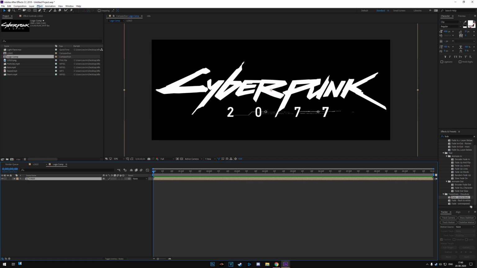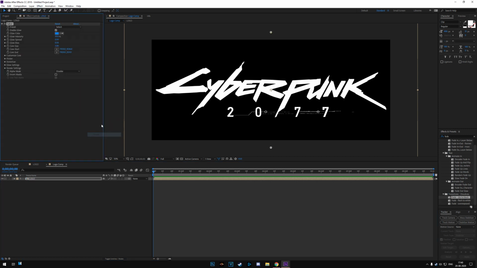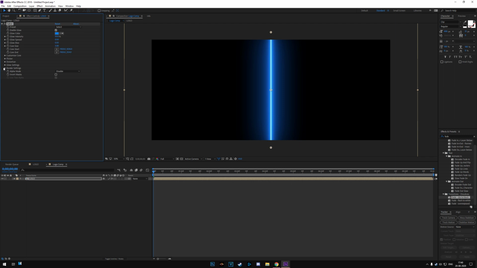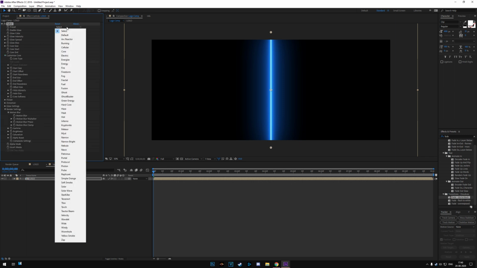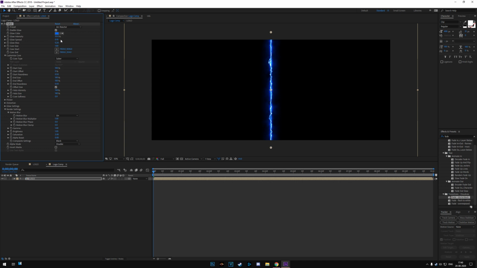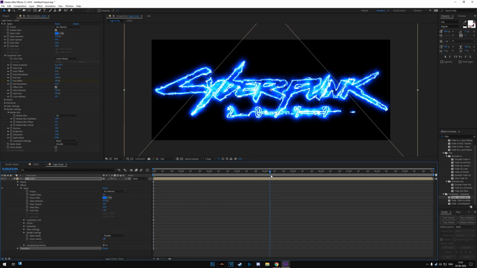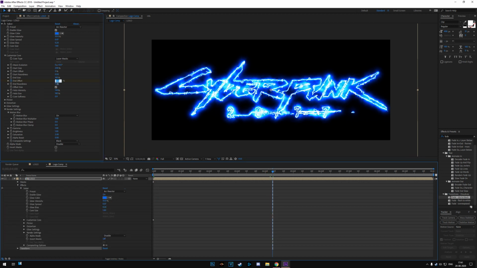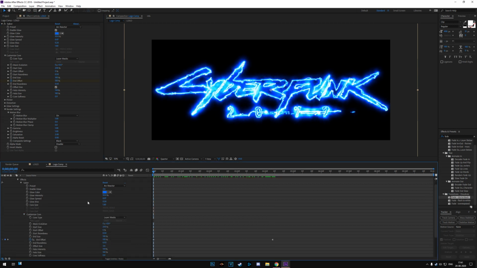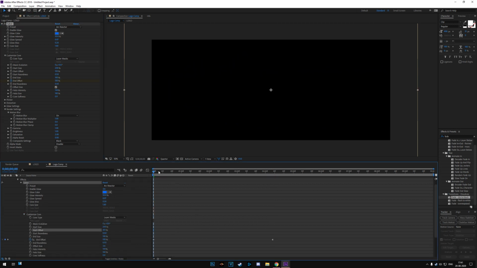Now add the Saber effect to the layer. Change preset to the Arc Reactor, or pick whatever preset and color you like. Change the core type to layer mask. Now we'll create the animation using end offset. Create a keyframe at 0 seconds with the end offset at 100%. And then move to around 4 seconds and change the end offset to 50%. Set the start offset to 100%.